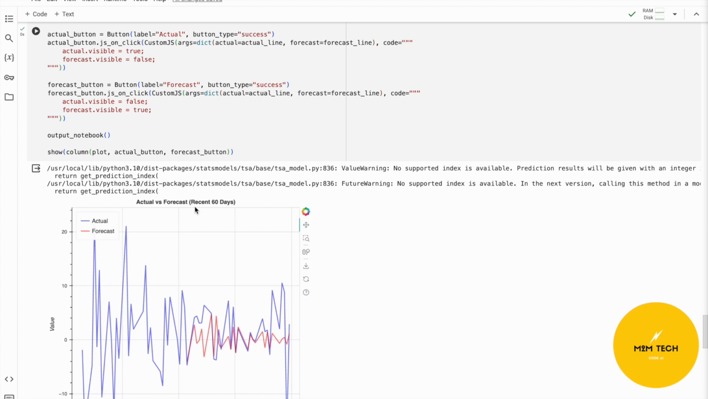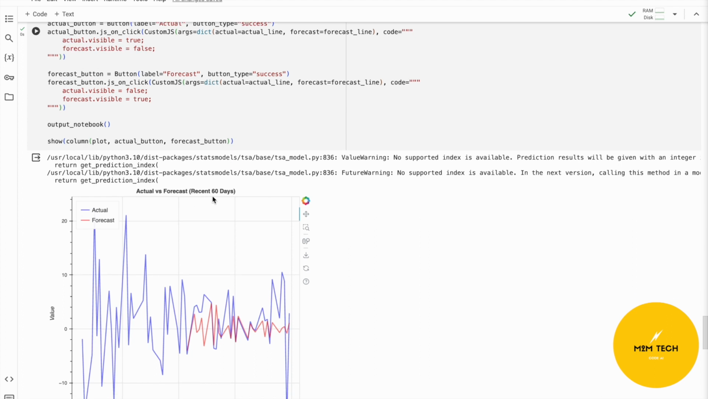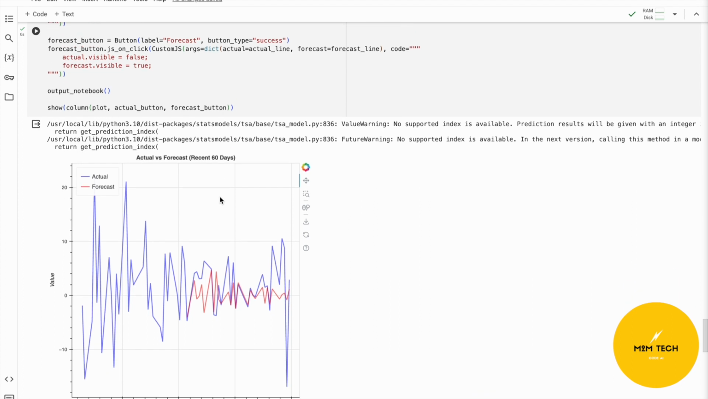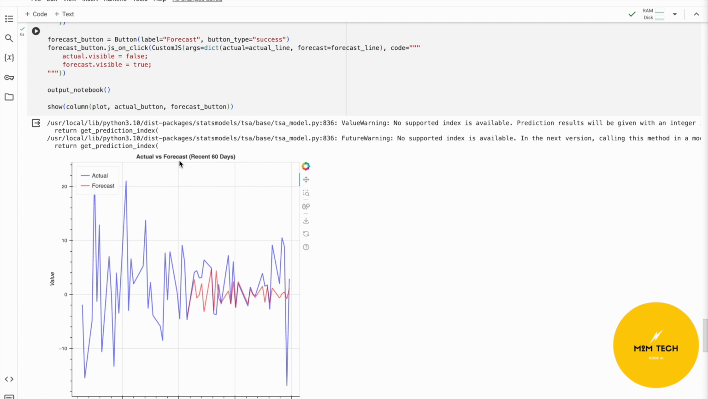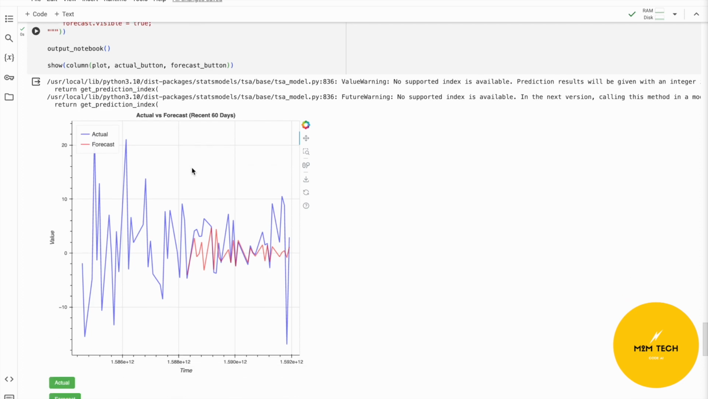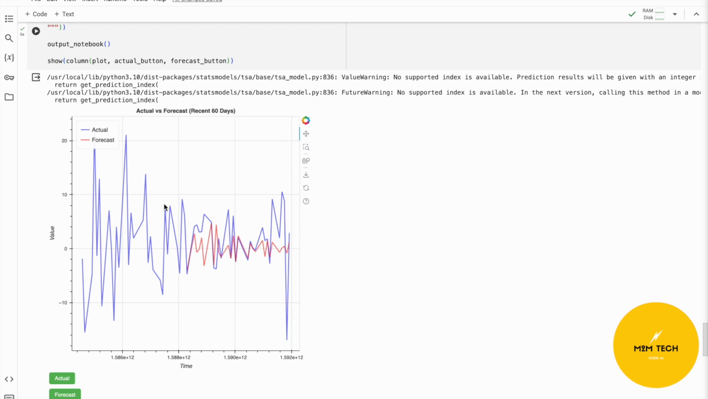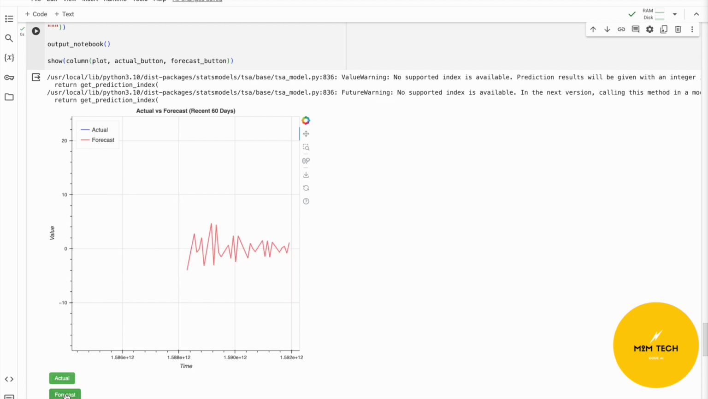I draw the actual value for the recent 60 days, and I have the forecast value for the recent 30 days. The actual value is the blue line and the forecast value is the red line. So as we can see, this is the result. And if I click the actual button, I will only have the actual line. And if I click the forecast button, I can only see the forecast line here.